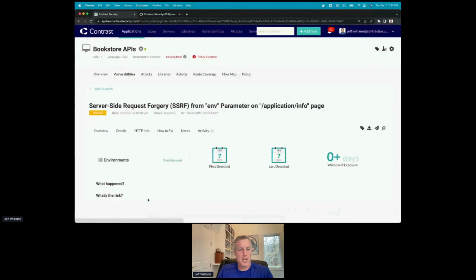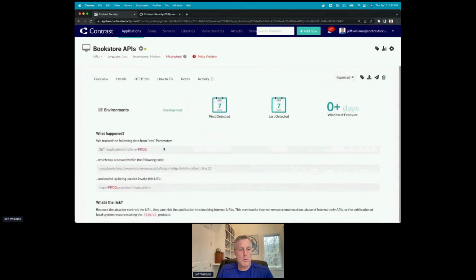And you can see what we did. We sent in this request, environment equals prod. Contrast traced that data through the application into this method, this line of code, and you can see where the data ended up. And this is really powerful. If I was trying to detect this at the perimeter or from the results, it would be very difficult because all this happens inside the API, invisible to everybody. There's no observability normally. But Contrast has exposed this.